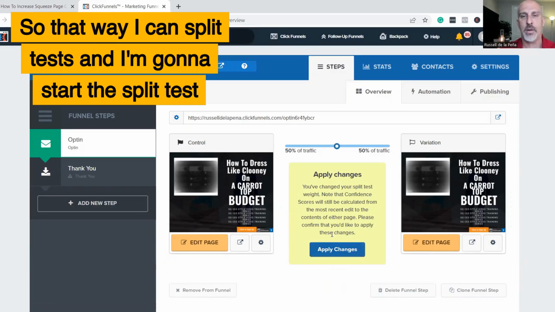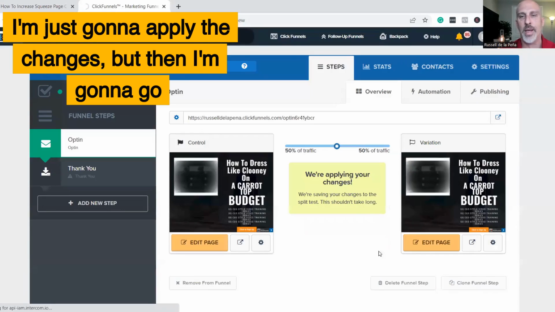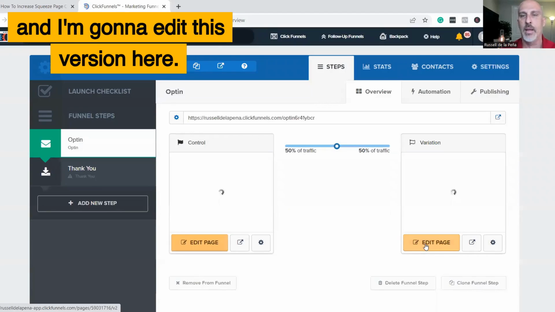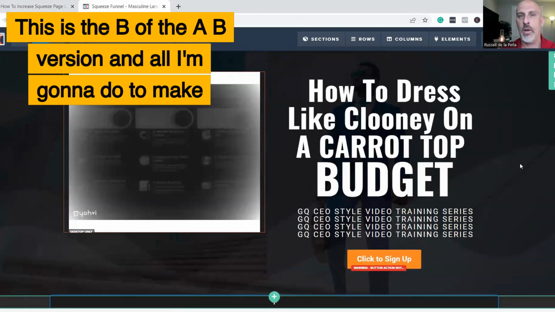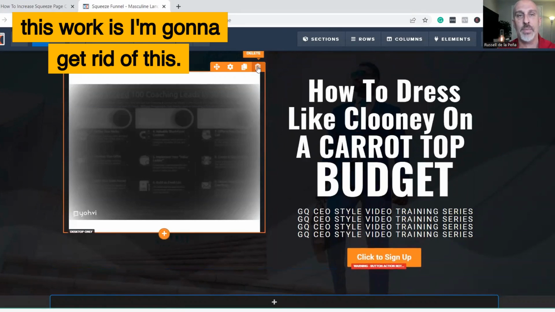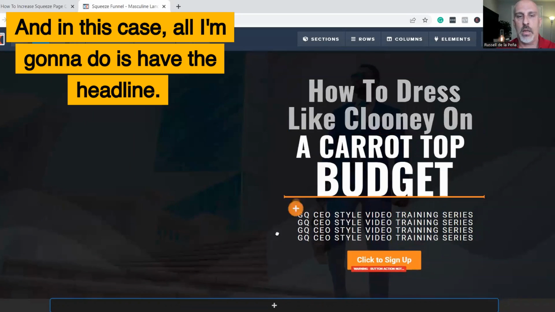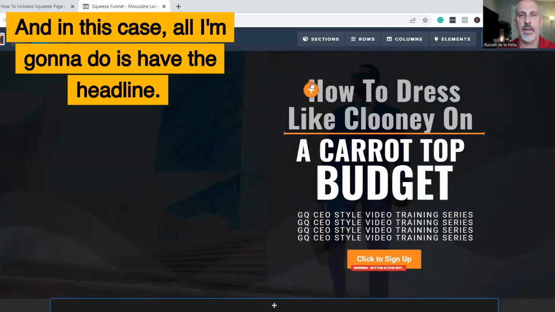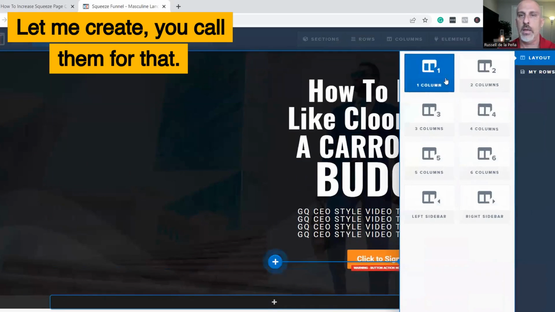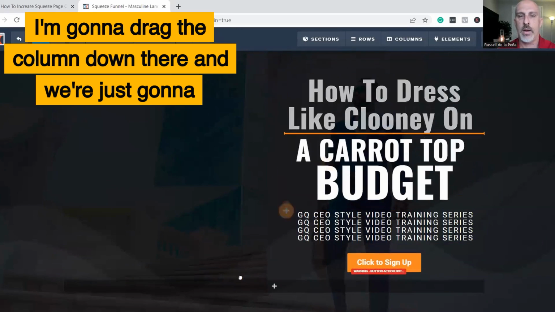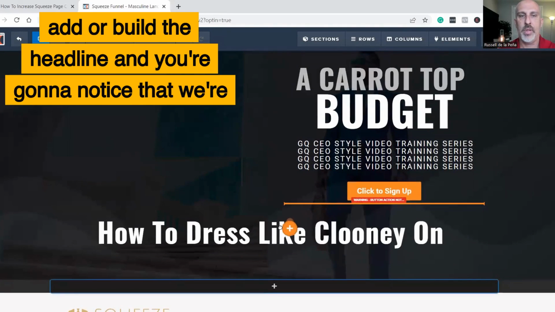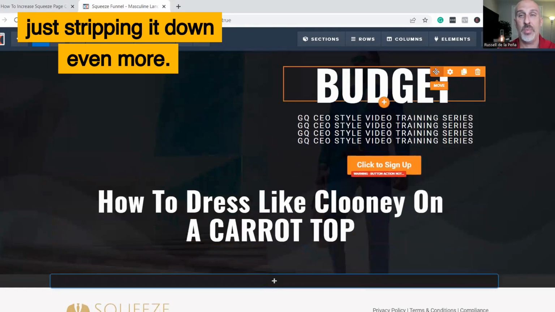And I'm going to start the split test already because I've got no traffic going to it. I'm just going to apply the changes, but then I'm going to go and I'm going to edit this version here. This is the B of the AB version. And all I'm going to do to make this work is I'm going to get rid of this. And in this case, all I'm going to do is have the headline. Let me create a column for that. I'm going to drag the column down there, and we're just going to add or build the headline. And you're going to notice that we're just stripping it down even more.